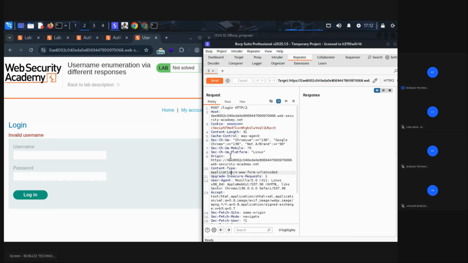We don't know which username and password are valid, and we have to find them. The first thing I'm going to try is to enumerate the username, and from that we will enumerate the password. Once we get the username, from that we will get the password. So first we send that request to Intruder, and we can add the payloads.